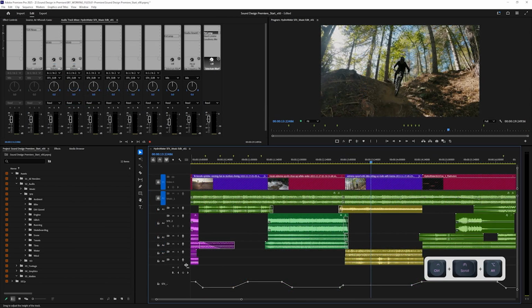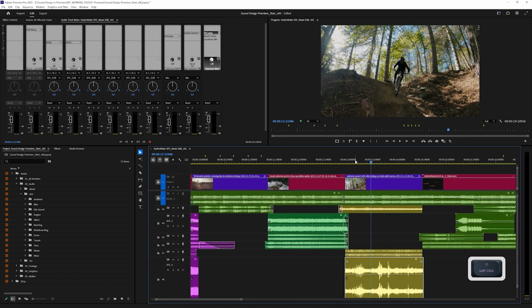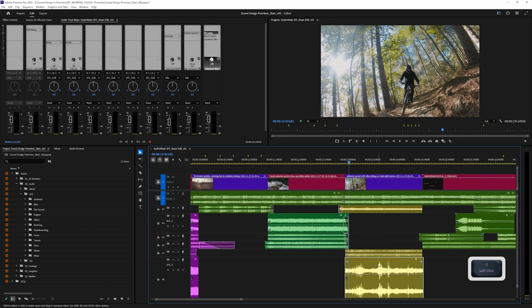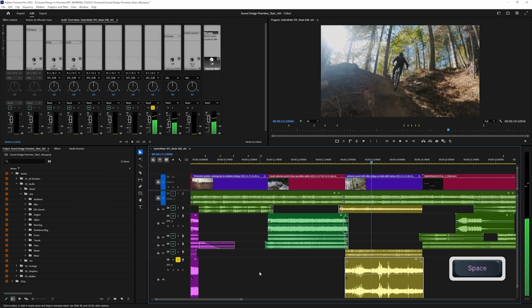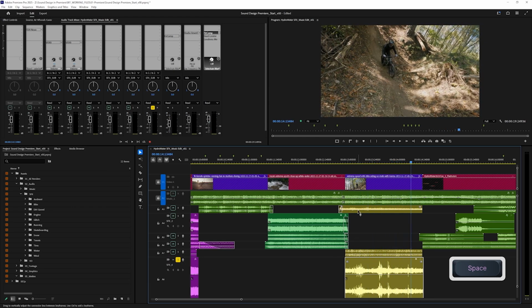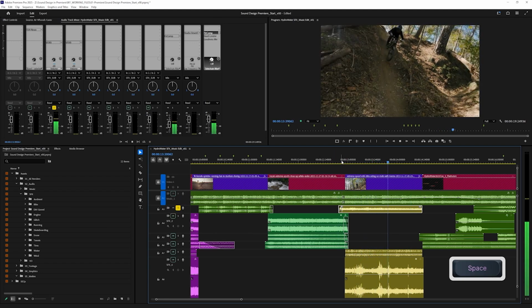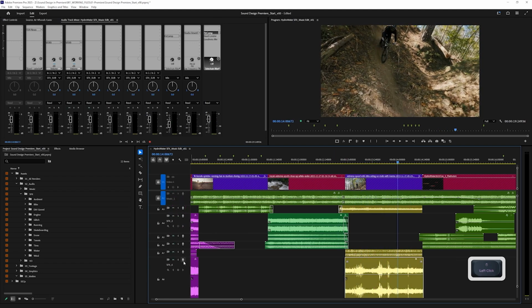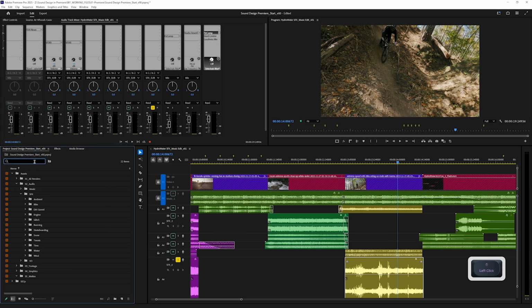Cool. Now the one thing that I was hearing, I don't want to fiddle with this too much, but this bike sound, I'm really not getting a whole bunch from this. So I'm just going to solo this. I don't know if it's that one or this. Yeah.